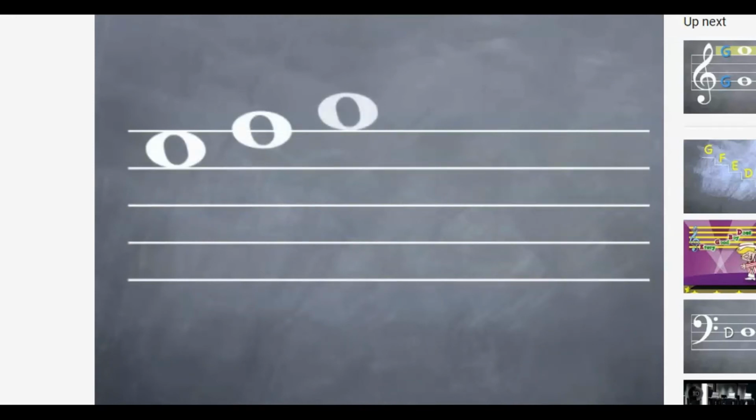Sometimes when we are putting notes on the staff, we might want to keep adding notes even higher than the top line or lower than the lowest line. In this case, we've gone up to the space above the very top line. If we want to keep going higher, we're going to need to add another line. We call this short little line a ledger line. And we only add them when we want to place notes above or below the staff.